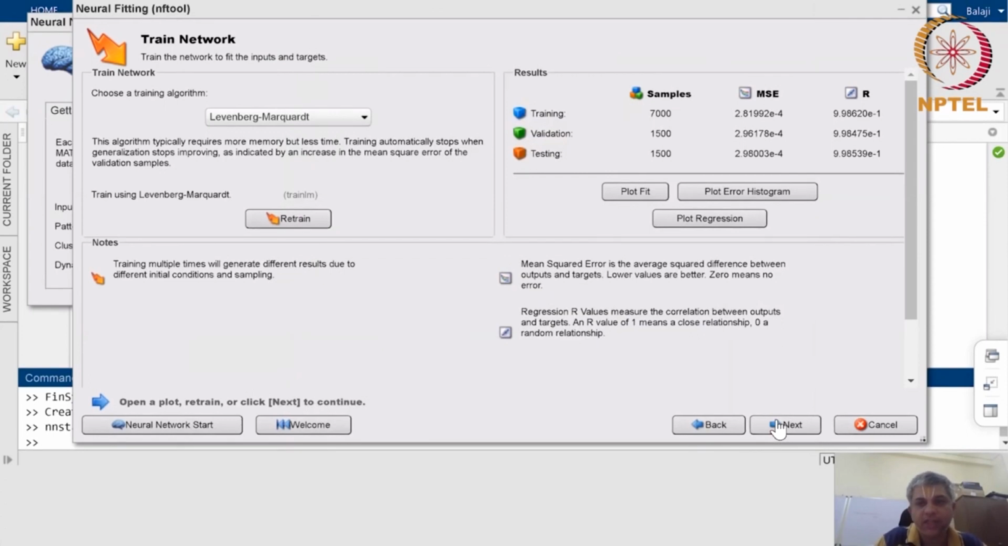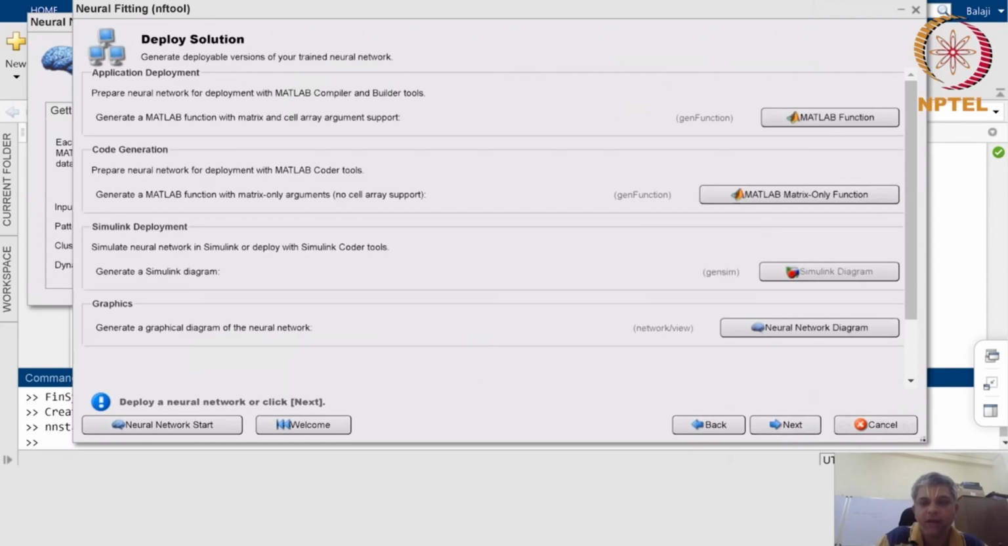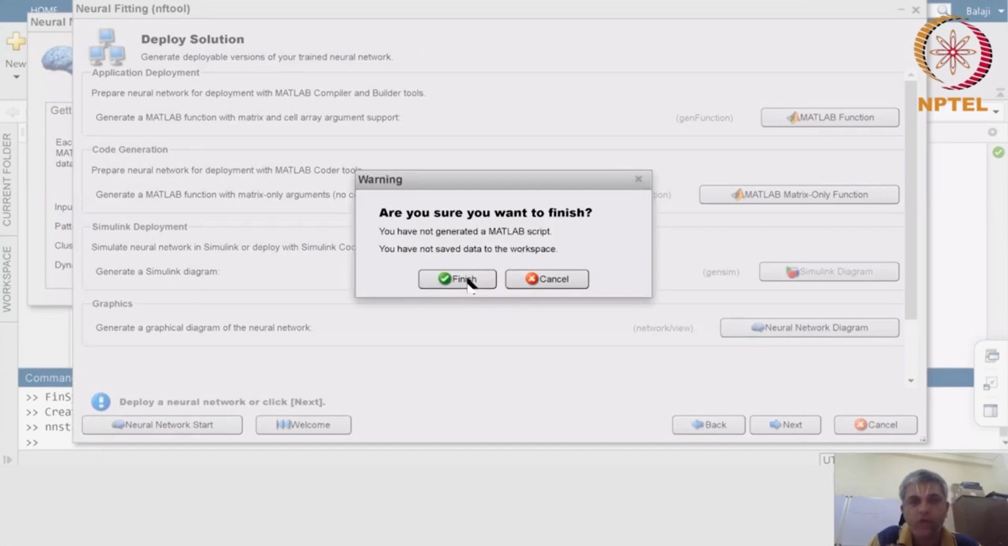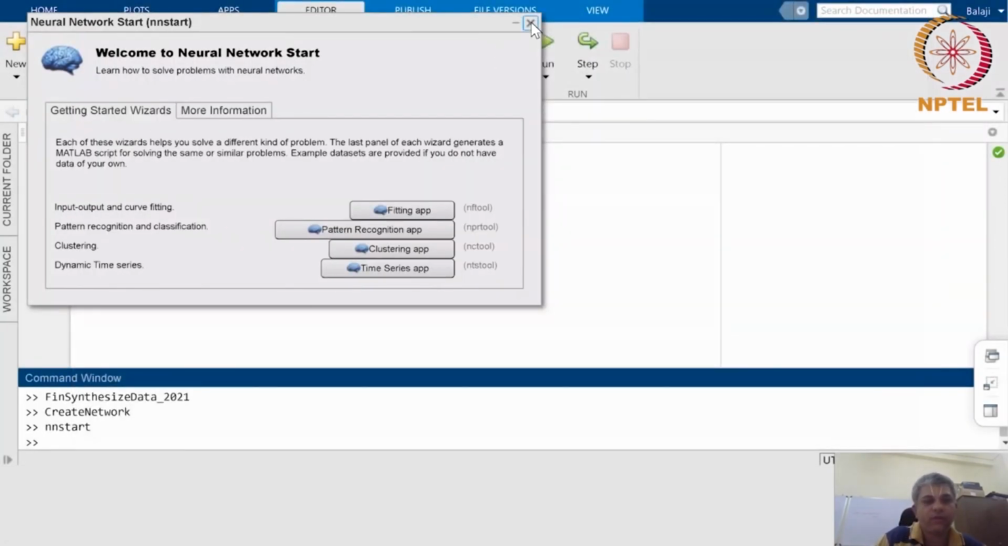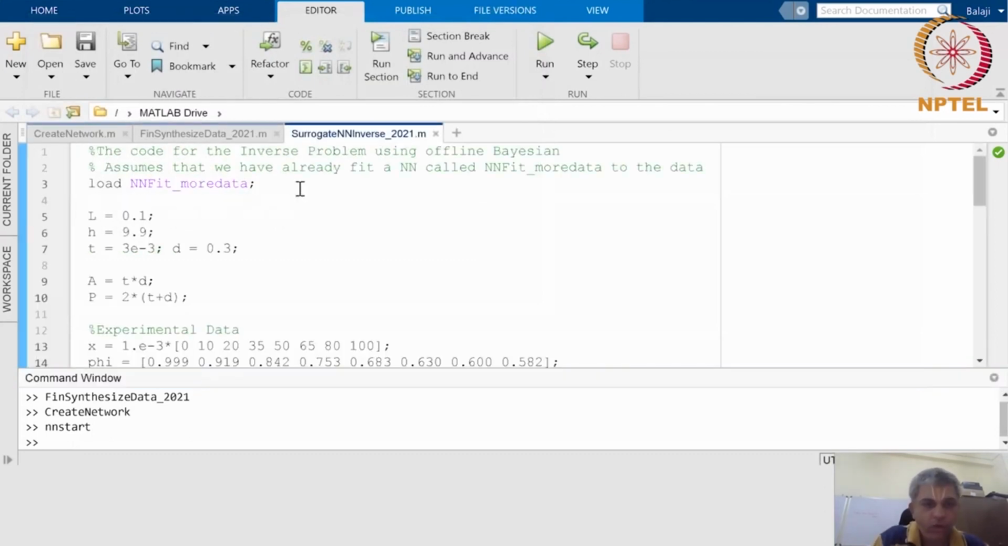After this, it is just a matter of saving the data, etc., which I have already done. What I want to show you is how I used it within the surrogate code. The neural network that we fit with the 20 neurons, the case that I showed you, I can save. MATLAB gives me an option of saving its weights, and then it works just like a usual function.